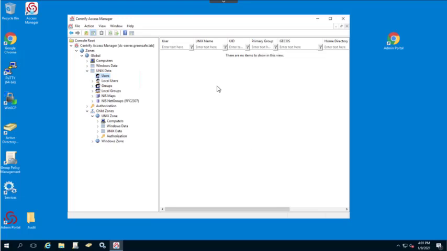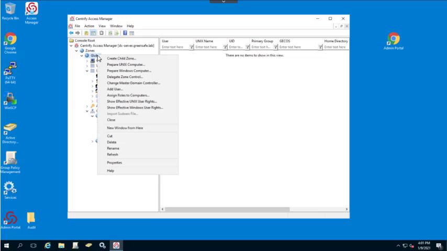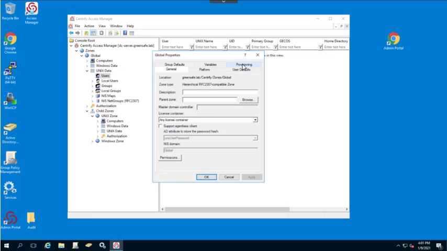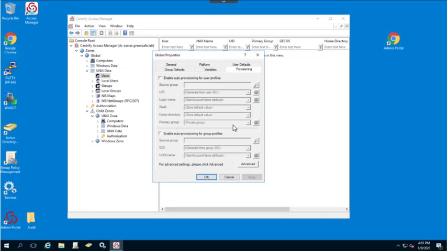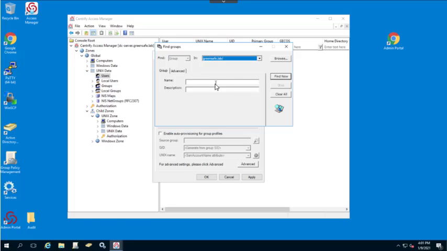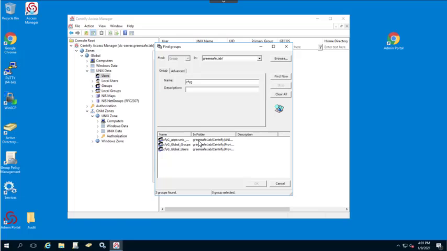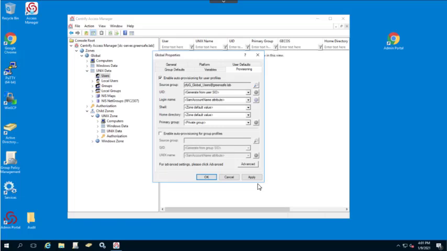Now we just need to set up the properties to handle the provisioning. So we'll go back to the global zone once again. We'll click Properties, and we'll go over to the Provisioning tab. From here, we'll enable provisioning for user profiles, and we're going to select our source group, which I created earlier. And we're looking for global users. And we're not going to make any changes here. These will all be automatically generated.